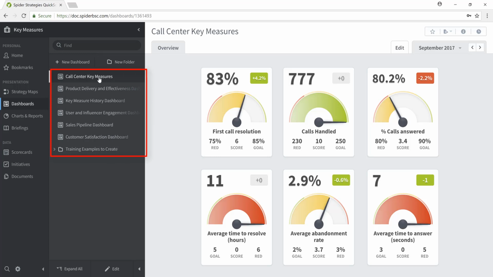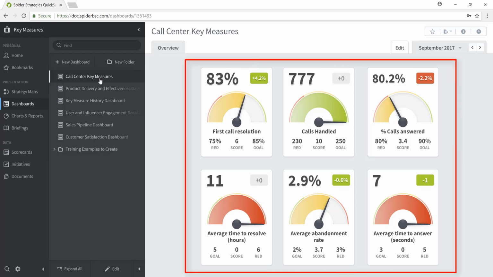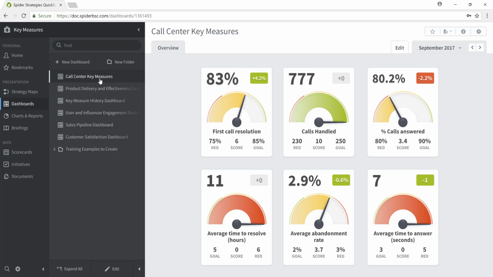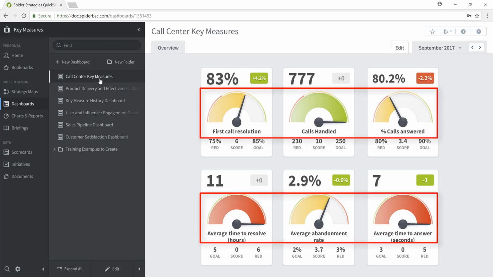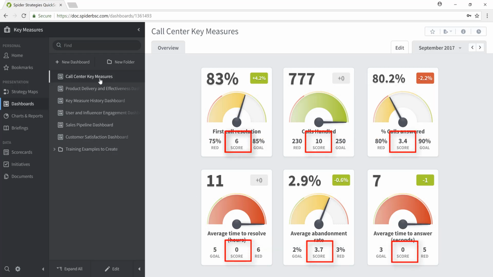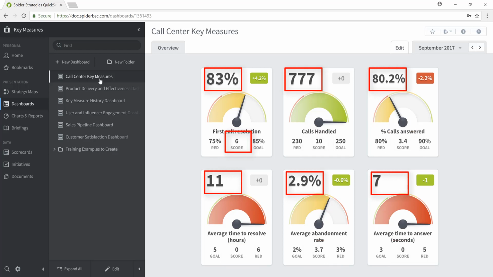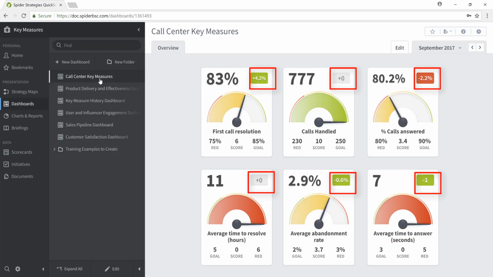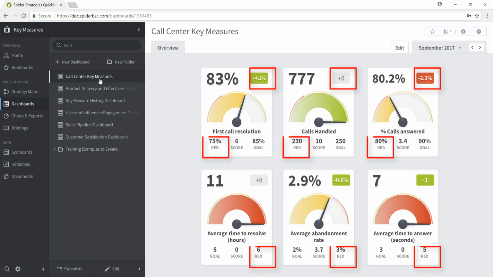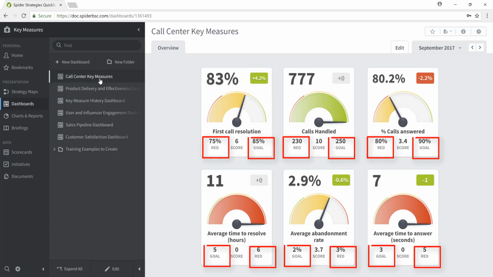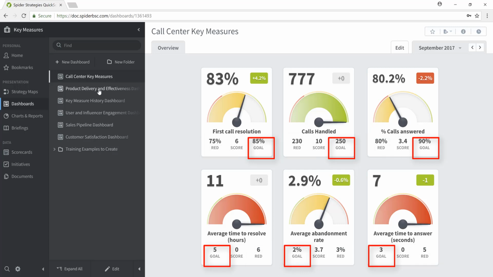The first is our call center Key Measures dashboard. This gives us a nice consolidated cockpit view of performance across 6 different key measures in the call center. It gives us visual color-based indication of performance, normalized scoring, indication of actual performance, change against previous period performance, and visibility to the red threshold and goal thresholds defined for each of the 6 measures on this dashboard.